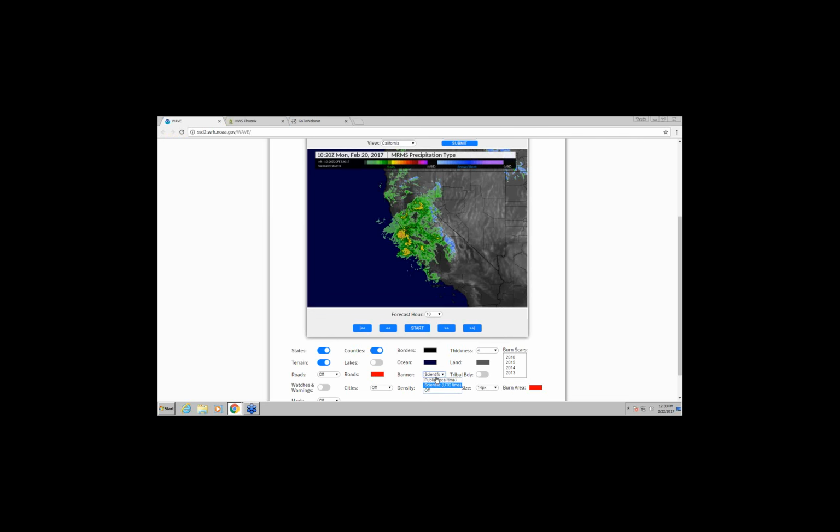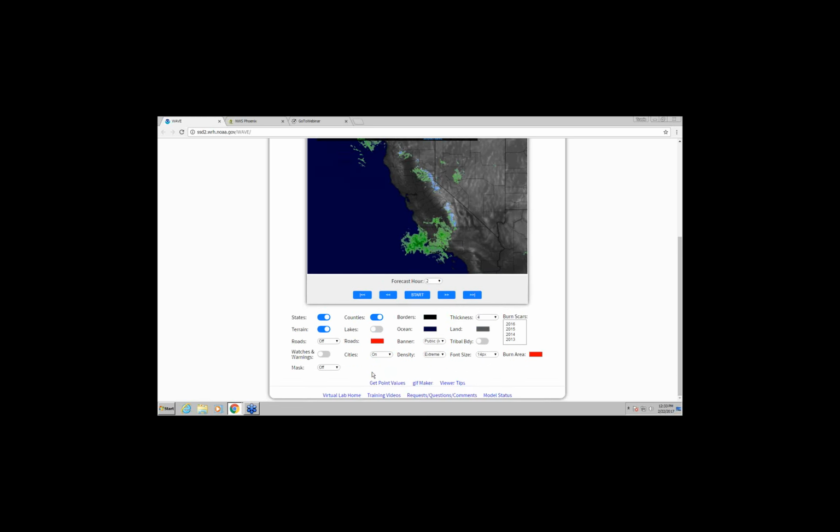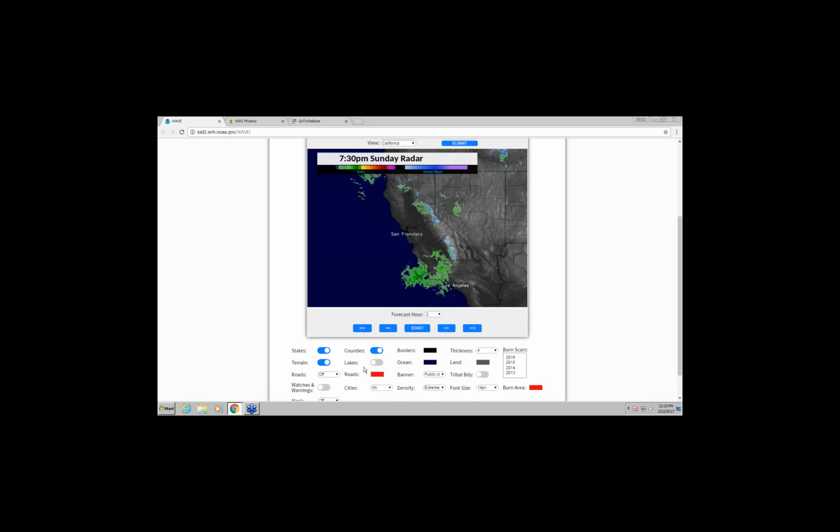Another big thing that we've added is being able to change the banner. So if I like this image and I want to communicate it to my partners or just to the general public, I don't want to be using this banner up here with Zulu time, right? Only us scientists really understand Zulu. So there's this drop down where if you change to the public banner, you get local time, which is nice for anybody who's viewing the image. Watches and warnings, you can add cities, which is pretty nice. And then I'll talk about the mask momentarily.